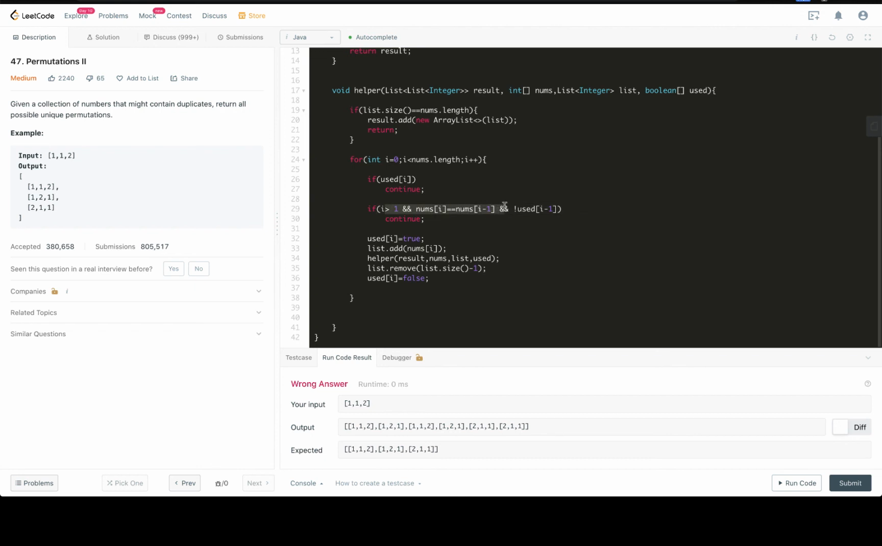If I'm matching previous and it's not used, then I cannot use it. Okay. So what's exactly happening here? 1 1 2. I go to 1 1 2. Then I get 1 2 1.